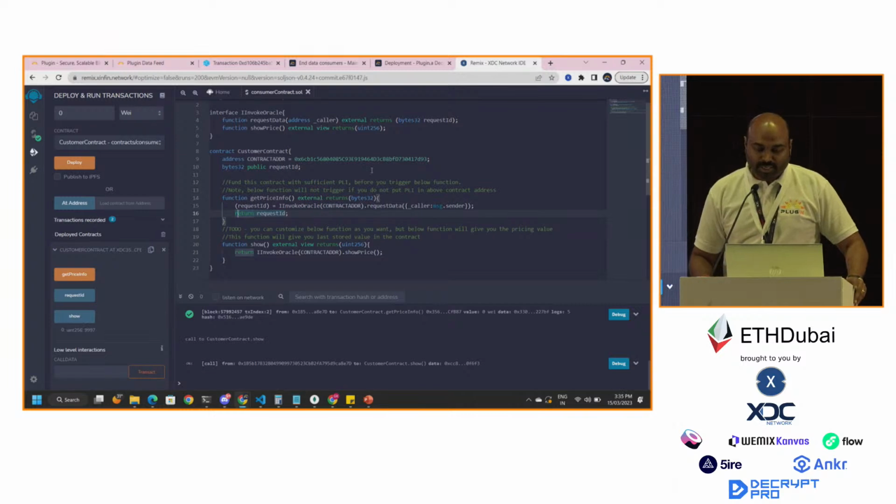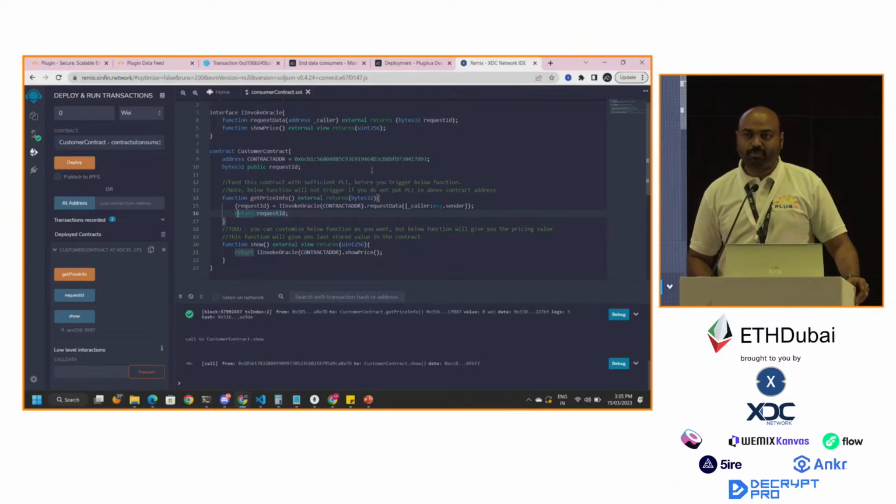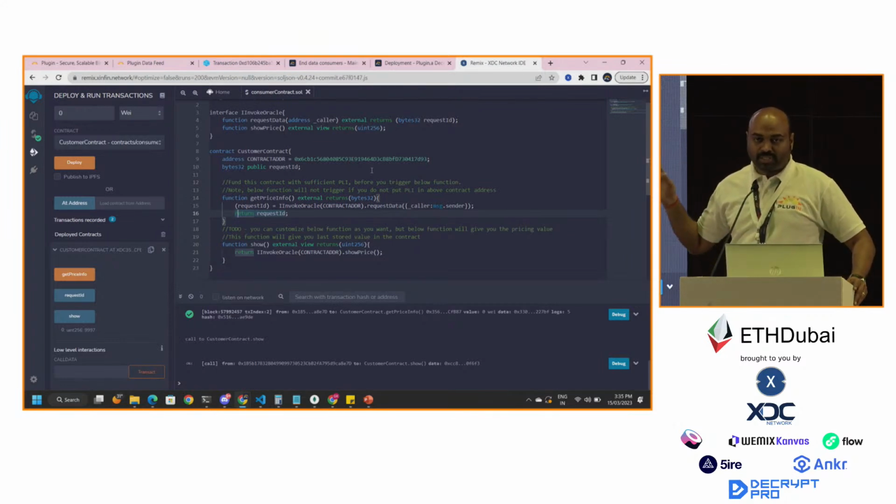I also want to share that I know some of you are developing and want to test this out. This price feed which I showed you on mainnet is also available on Apothium. If you want to build apps and test whether the price feeds are working, the same code and functionality is also available on the XDC Apothium network, which you can use for testing purposes.